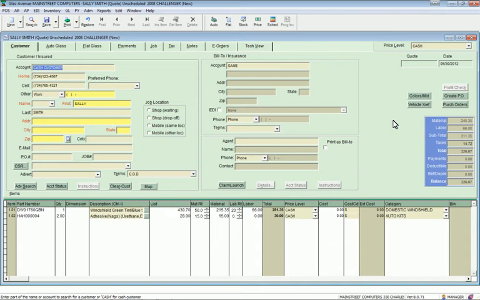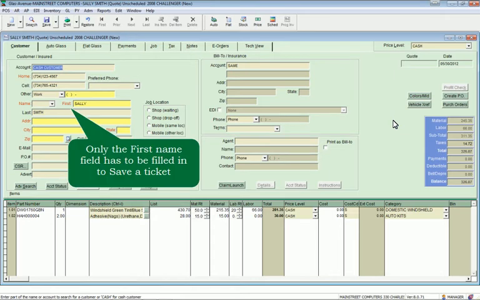We're going to talk about saving, printing, and creating a new ticket in the Main Street software. Currently we have a job up on the screen that we've put information in for, and now we need to save this job information. So in order to do that, the only thing that is required in the program is that we have to have a name filled in.